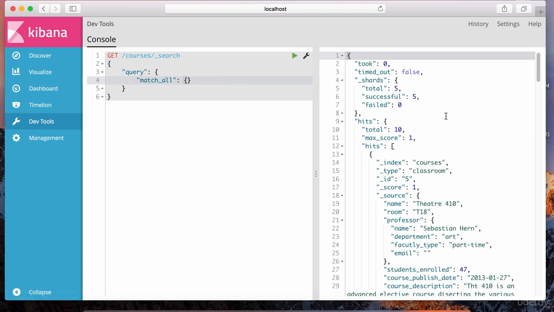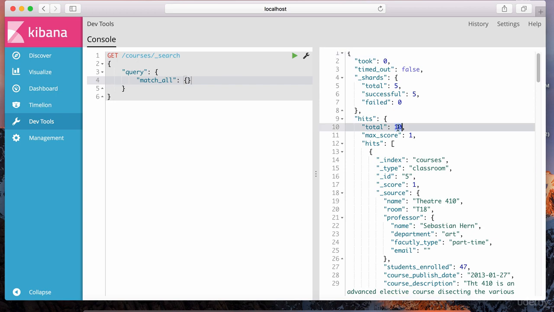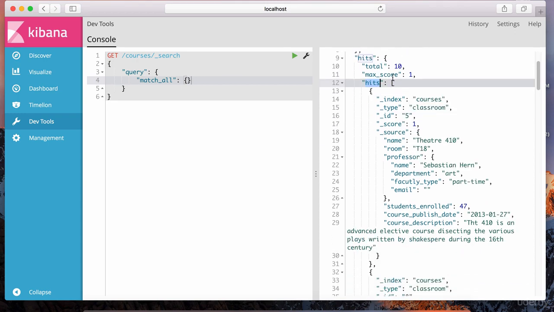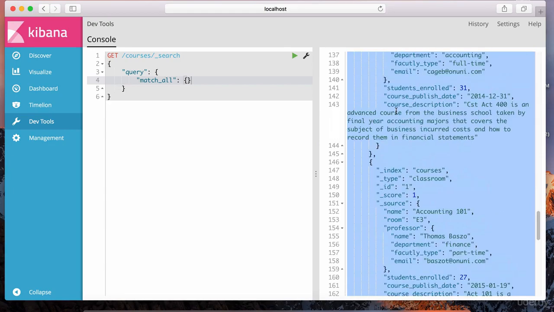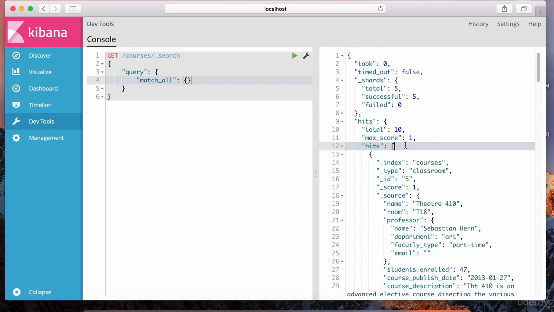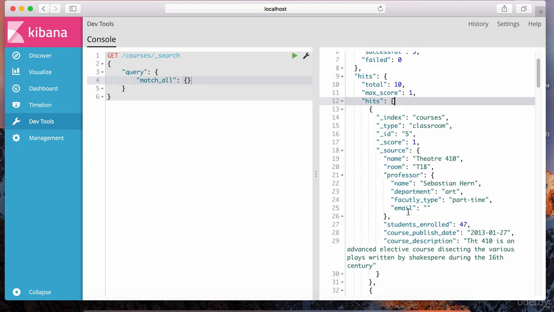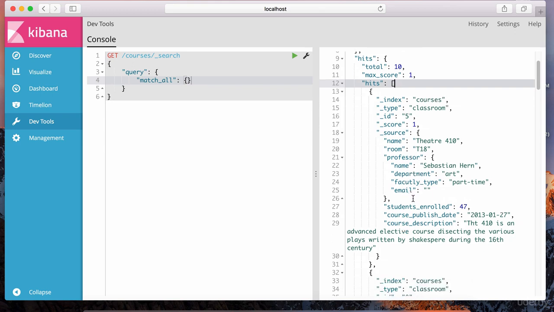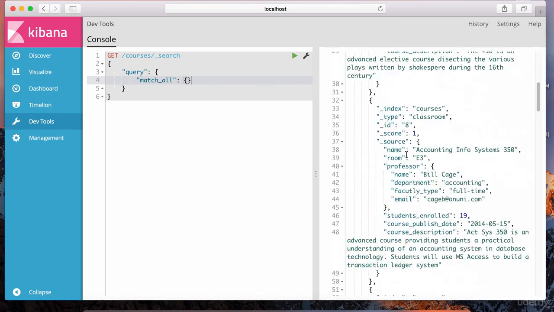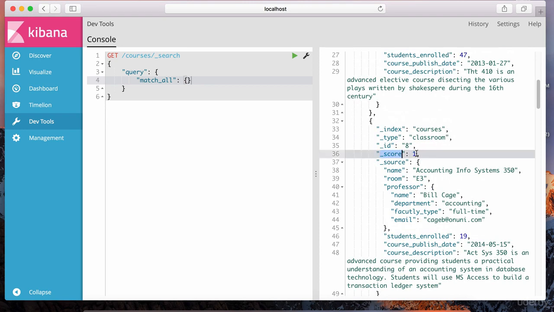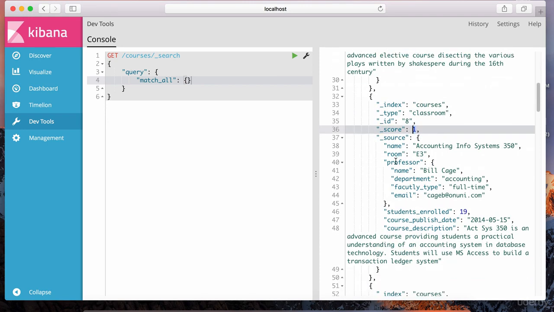So let's hit play. And notice that we get a total of 10 hits. Notice this number total, and it says 10 for the hits. And the actual hits, these are the different documents that we get, are right here inside of this array structure. So all of these documents here are inside of this array structure called hits, and you can read through each one of these documents. This is exactly the documents that you should have indexed right before this lecture.